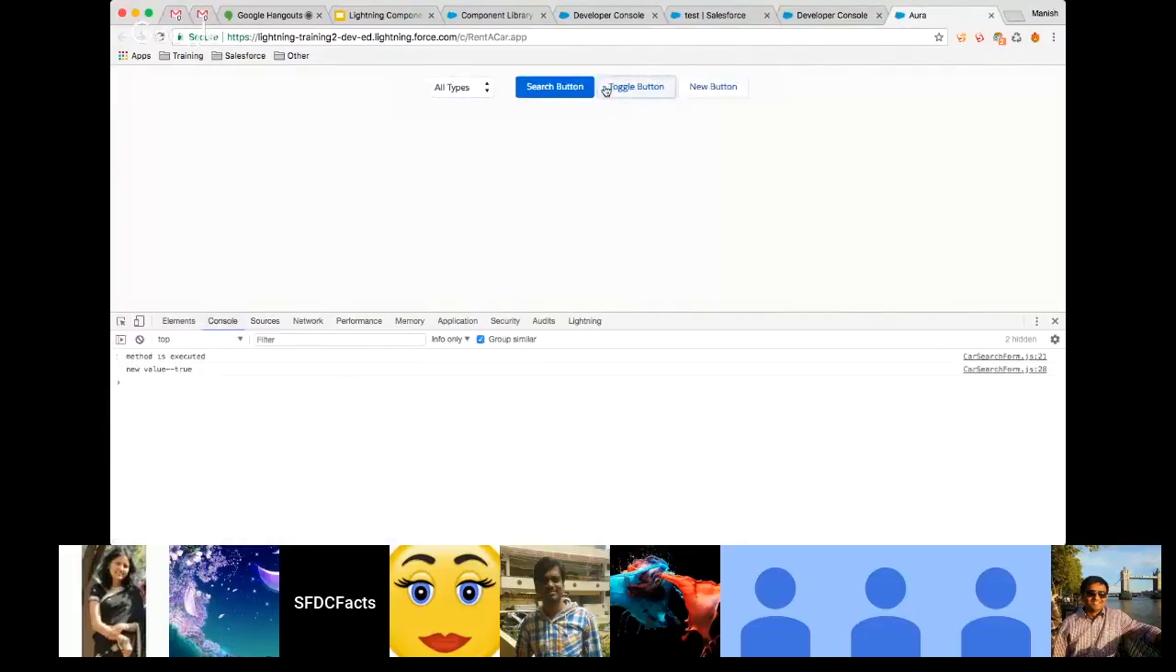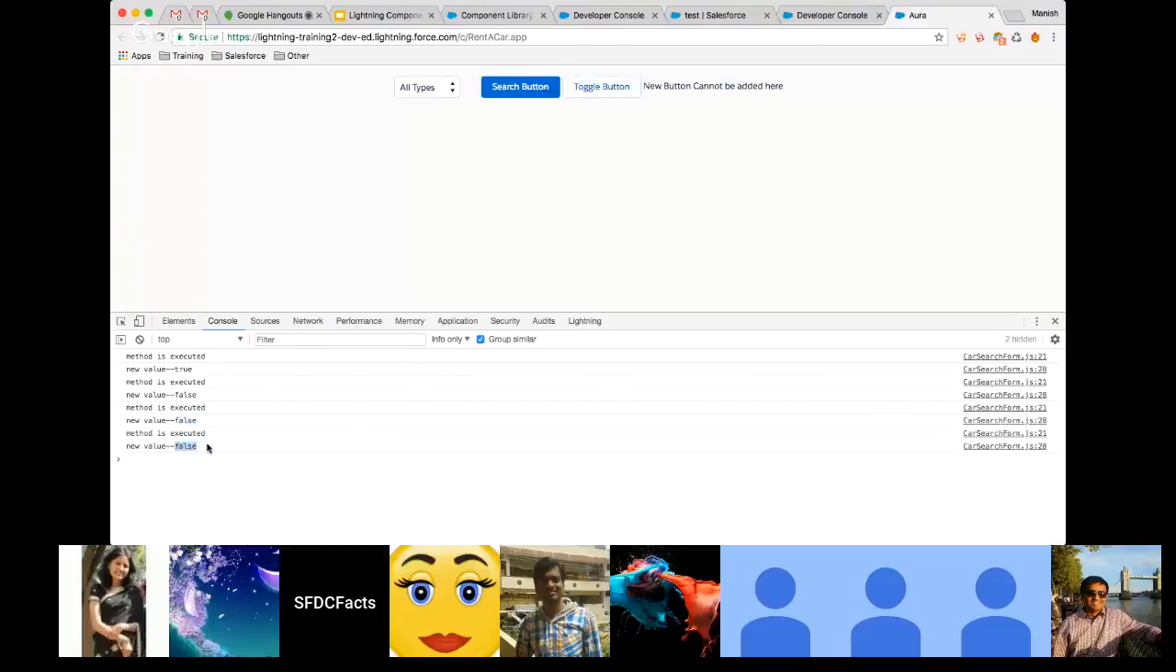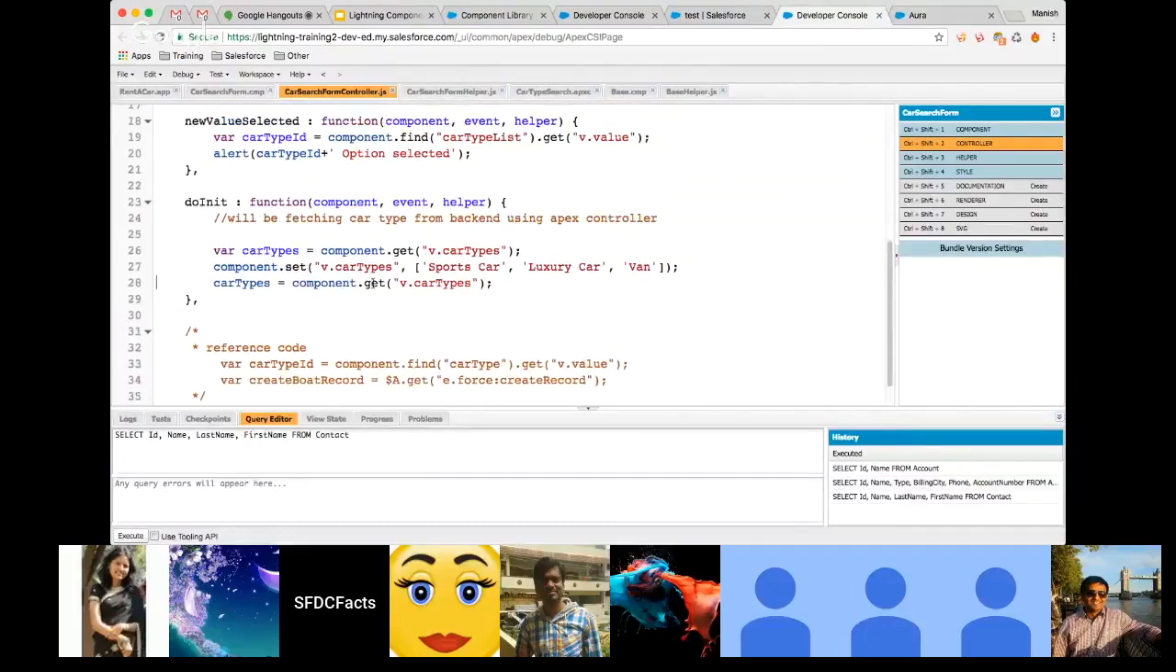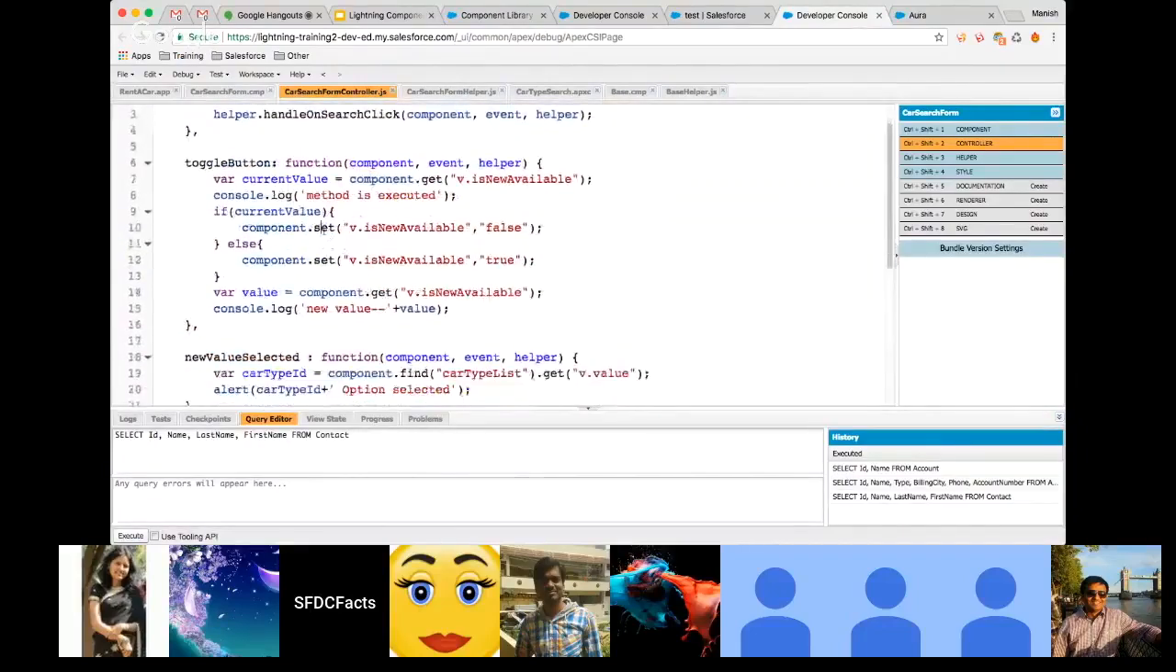So if you click on this toggle button, you will see the new value equals true. That means your button should be visible now. If you click on it again, now your new value is false and your method got executed. Again, if you click on it, it is coming false again. So every time you click on it, it is coming as false. So somehow your component.set method is not working, or maybe you are not setting the value correctly.